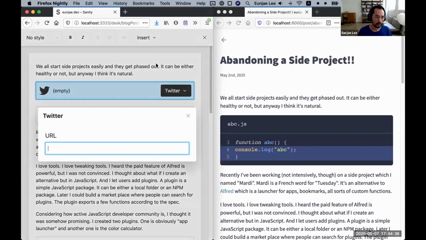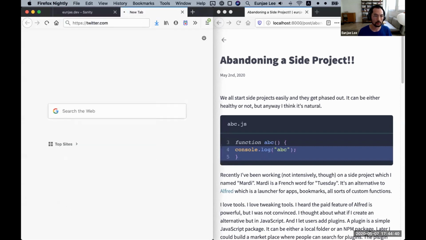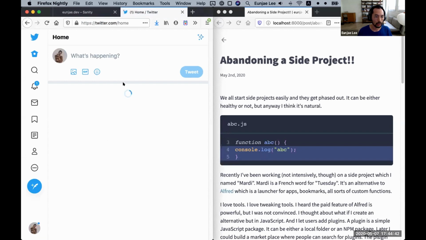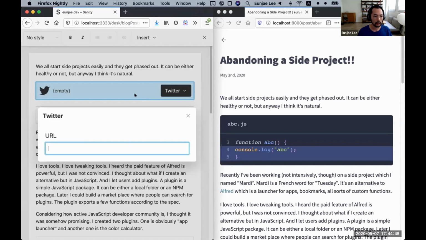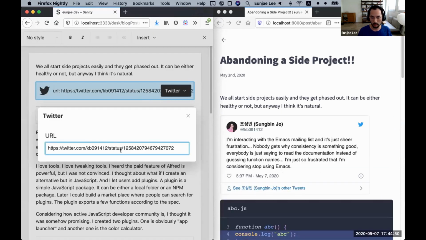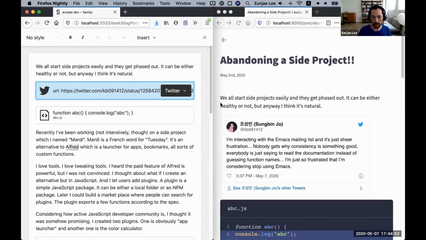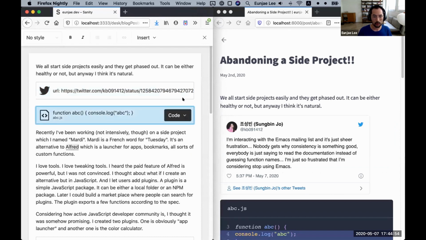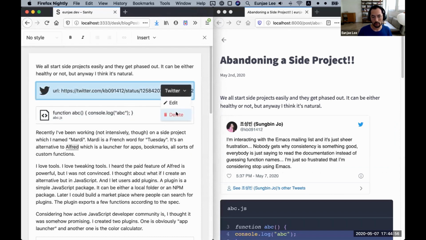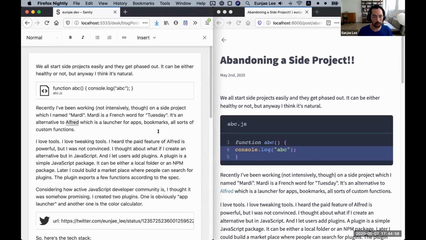So I can insert Twitter like this. If I go to Twitter and copy this and paste this URL, it's added like that, because I'm using one of the Twitter components. So that's how I built my website. And let me show you something else.